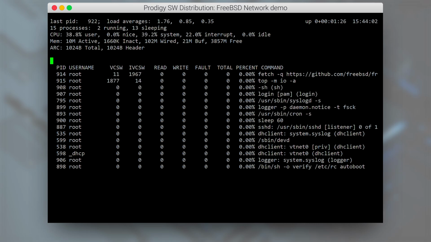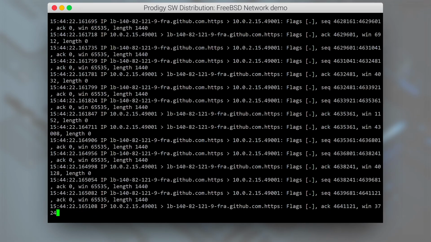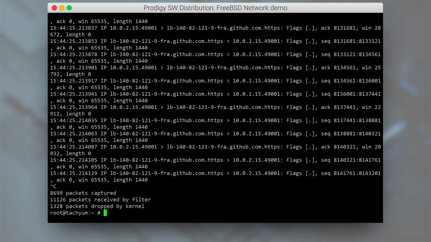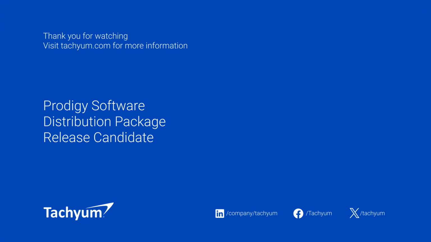FreeBSD is known for its stability and reliability, making it a popular choice for production servers. The release cycle is designed to ensure that users receive well-tested and stable updates. We'll start tcpdump to see the networking traffic while downloading the large file mentioned above. FreeBSD's jail system allows for the creation of isolated environments for running applications, providing a lightweight alternative to full virtualization. That concludes our demo. Thank you, and be sure to stay tuned for future Prodigy updates and milestones.